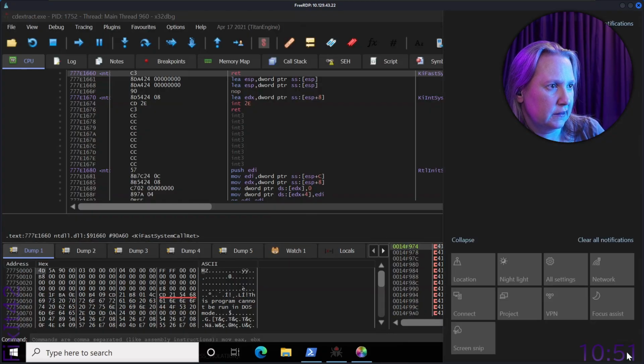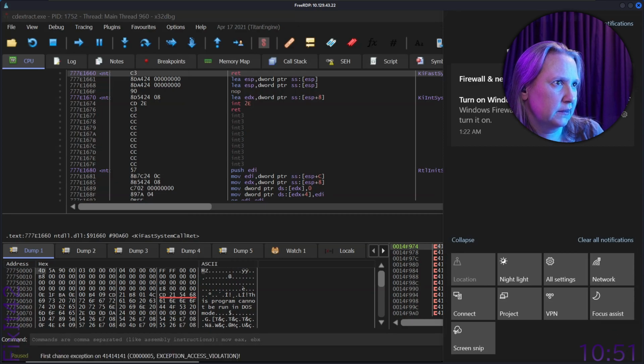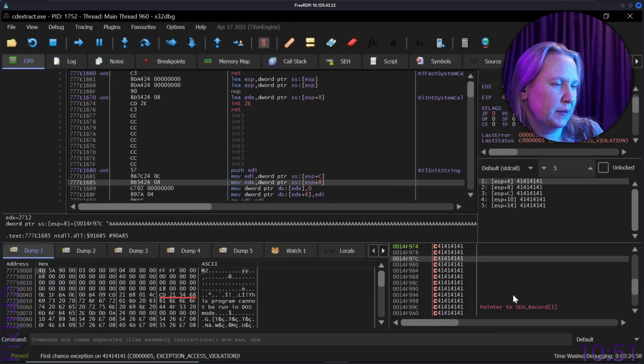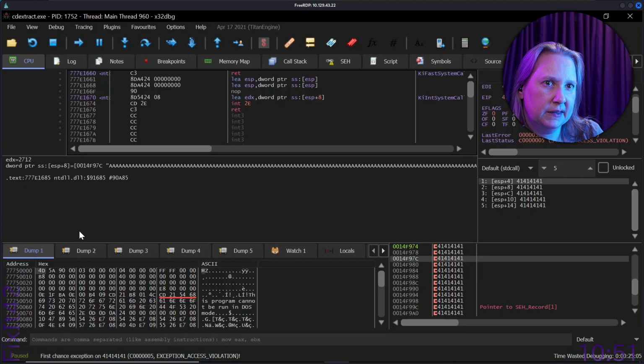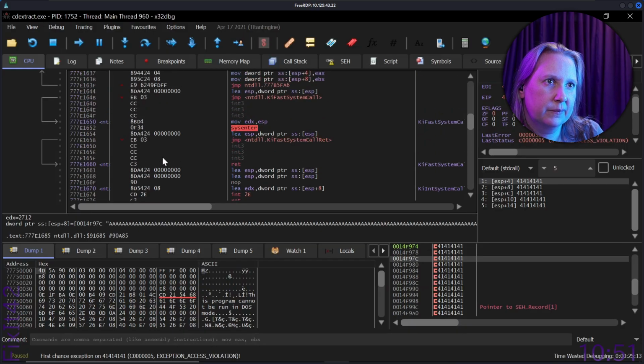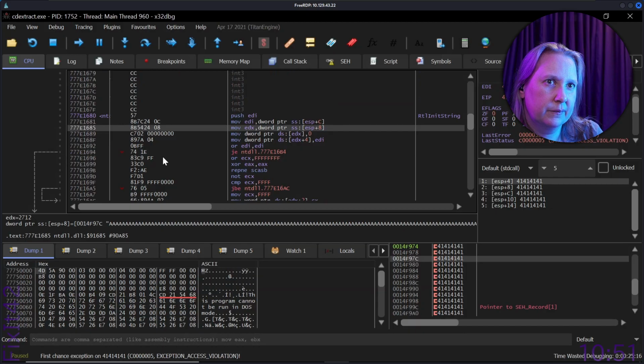Maybe it's because it has this. If I click, will it turn on Windows Firewall? Yeah, so that's probably why. Right, and here we have also some data. I can't scroll. This is all. I guess it's good that it does ESP plus.